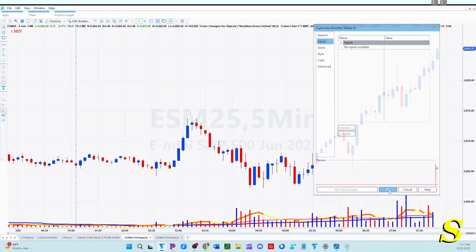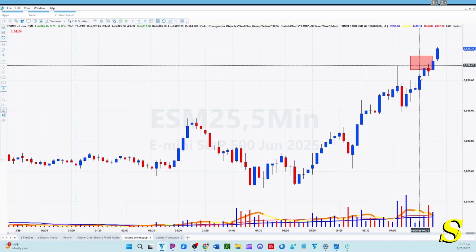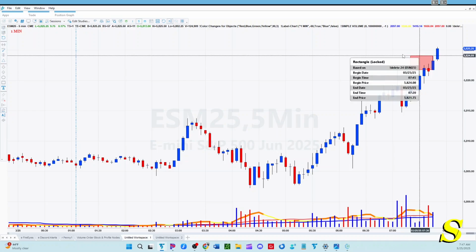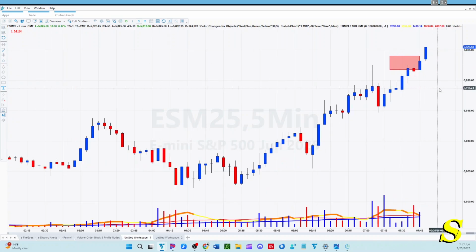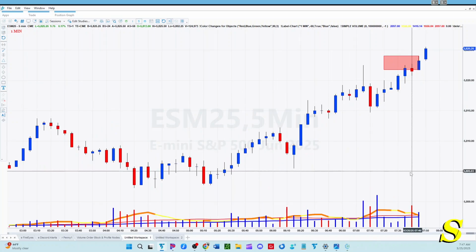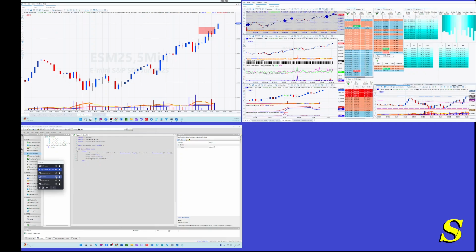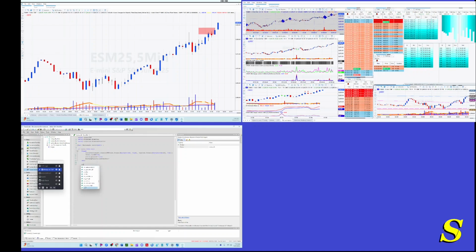Okay, click OK. All right, so we see we have our rectangle here. We try to click on it and drag it, we can't drag it. Okay, so now what we want to do is see how we get that back to the bottom, if we put that in a subgraph at the bottom. So at the bottom, we're going to plot one. It's going to be the close.